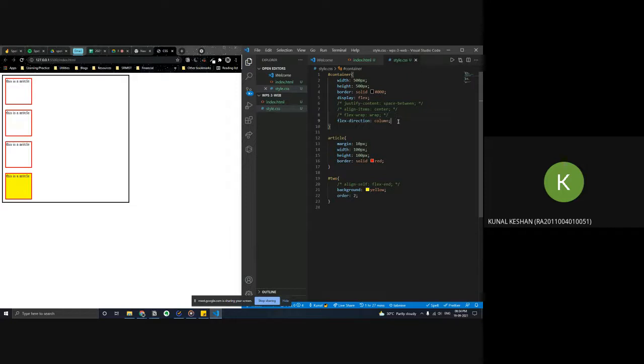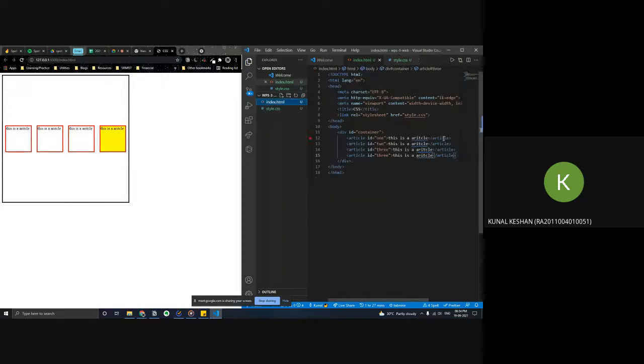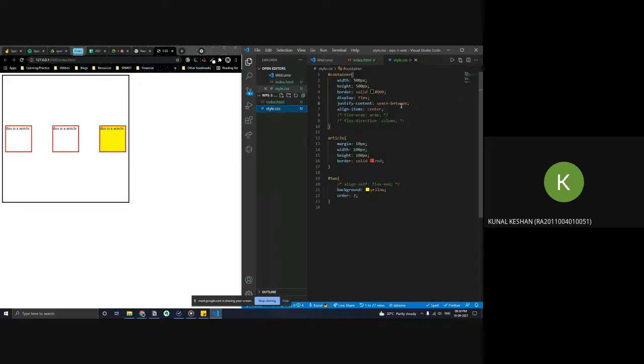So by default, when you put display flex, the flex direction by default is row. So it will all appear in one row. And then you can align them vertically using the align items property when it is in flex direction row, and horizontal alignment or spacing can be done with the justify content.